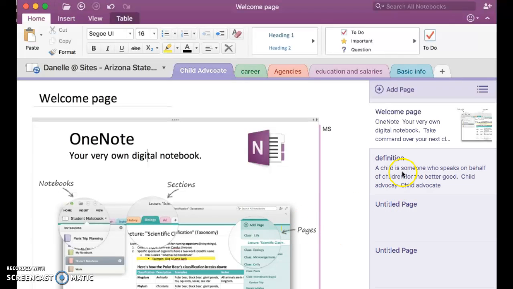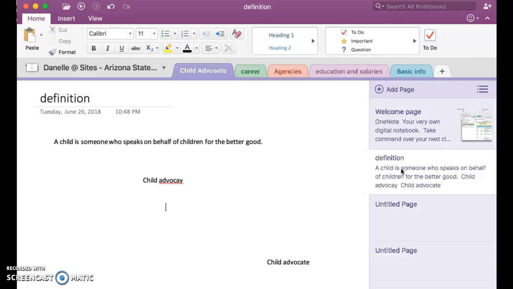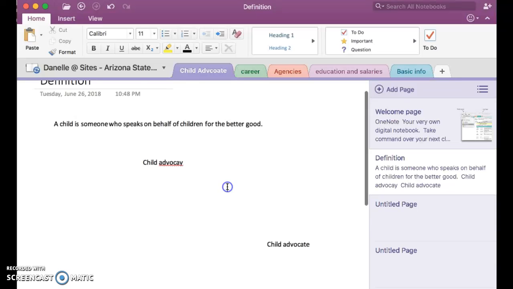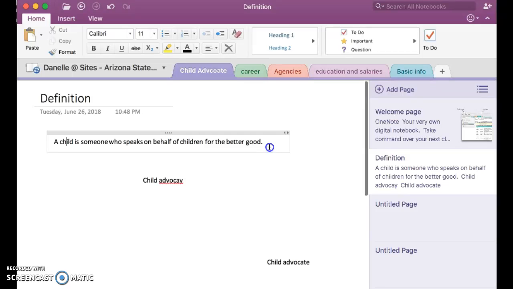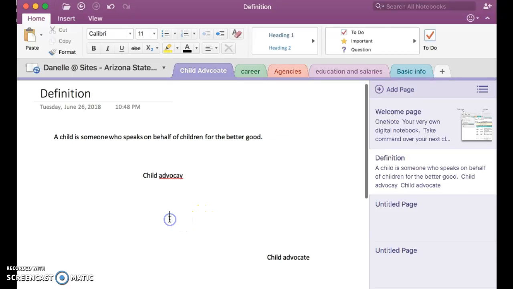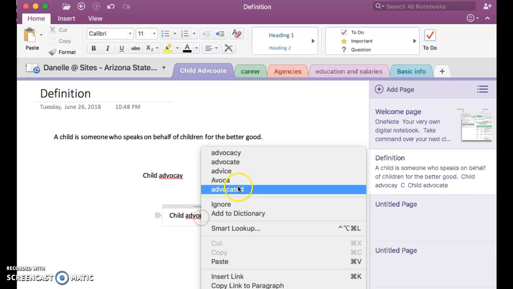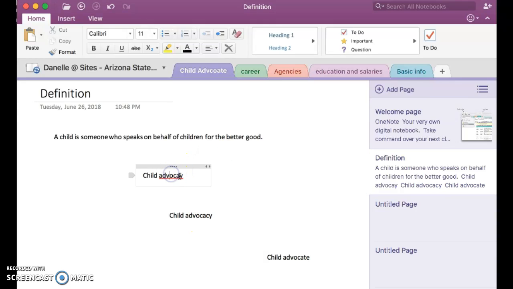Say that you wanted to add another page within there. So what I did was I added a definition page and I titled it up here definition. Then as you can see, you can put the cursor anywhere and you can type whatever it is that you want to type. So as you can see here, I typed the definition, and then you can continue to type as much as you want. There is spell check in there as well. So as I said, it's just like any other Microsoft app.